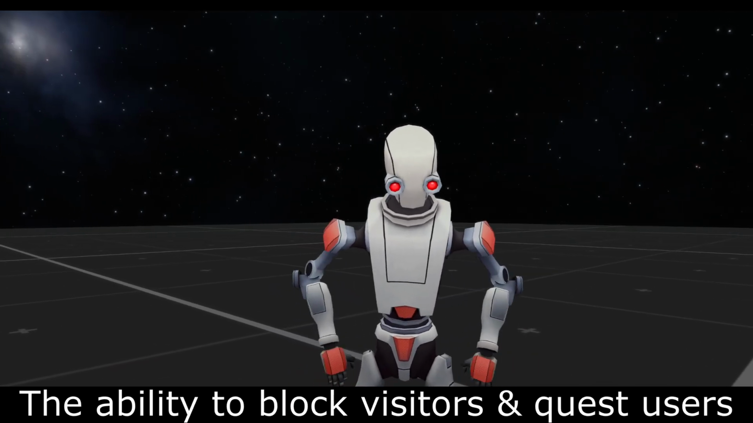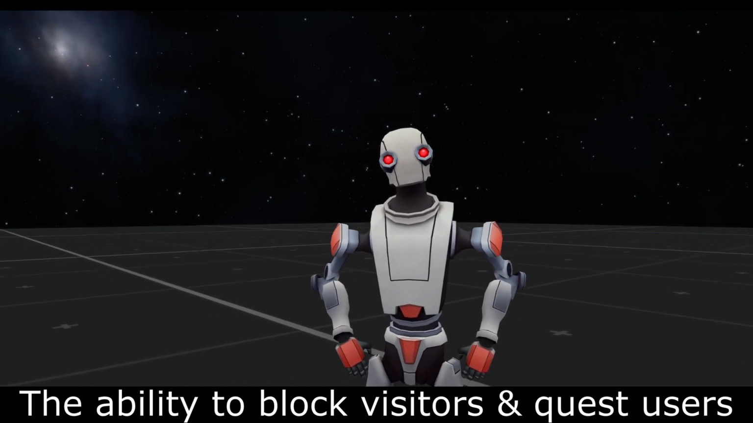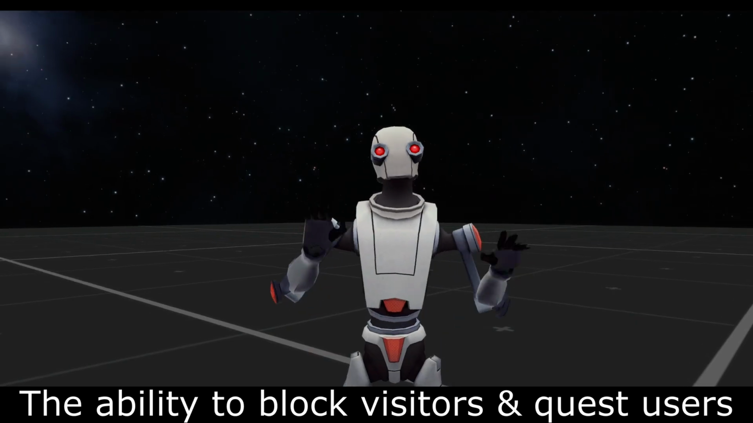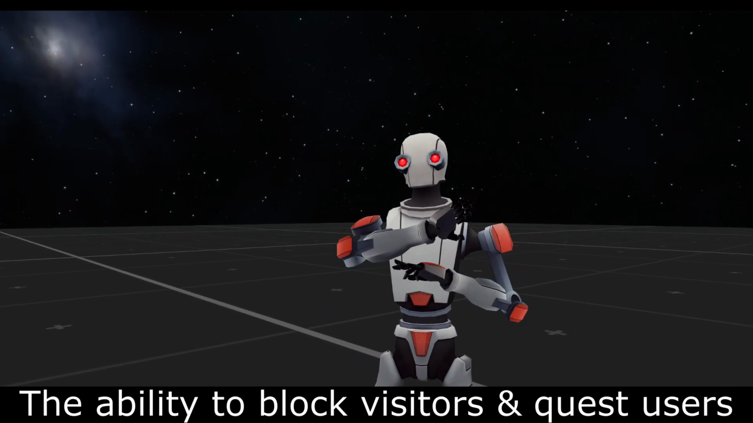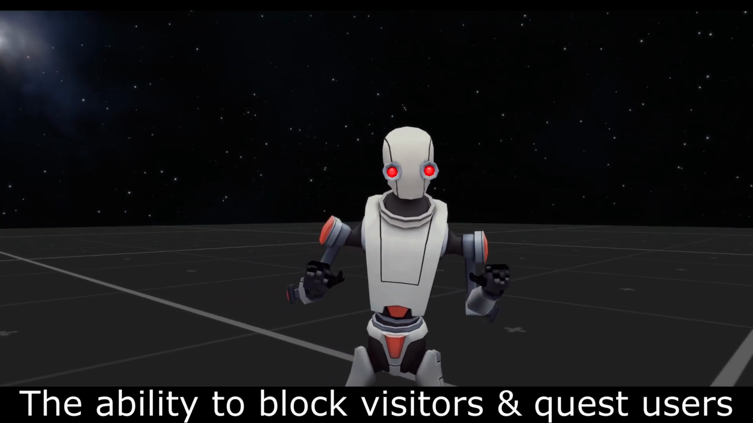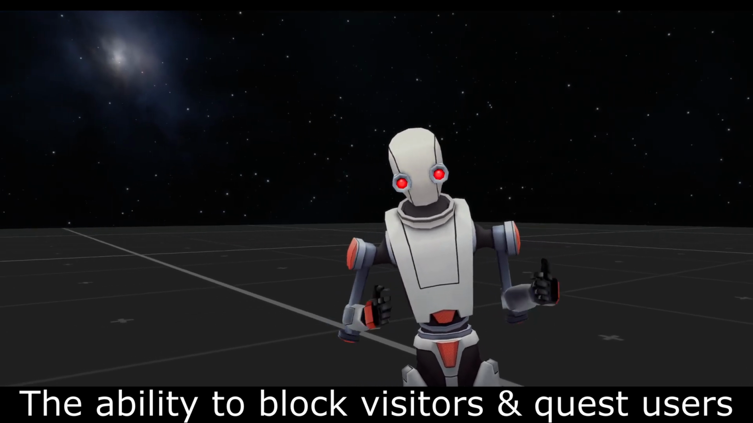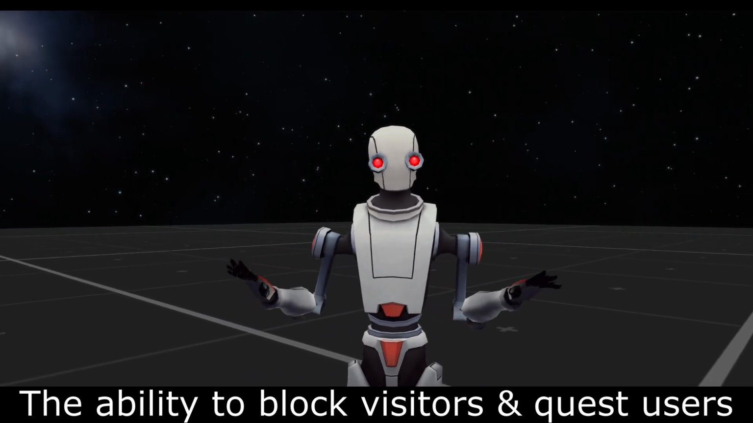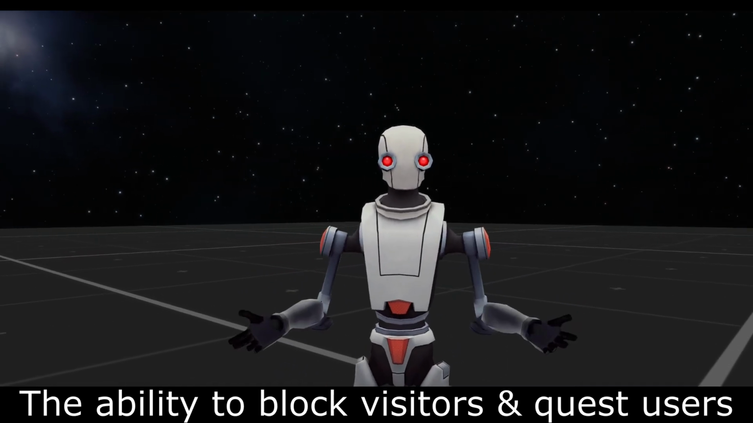The next one is gonna spike up a lot of drama, but I'm gonna say it anyway. It's the ability to block visitors and Quest users. Now, what I mean by block is basically not see them. Basically, you just have an option where you're like, don't show me Quest users, don't show me new users, completely block them, and just basically not see them. Now, I understand that this is a pretty harsh feature, and this is why it's the last thing on this list, because I know it's never going to be added, but you let me know down in the comments what you think about this one.